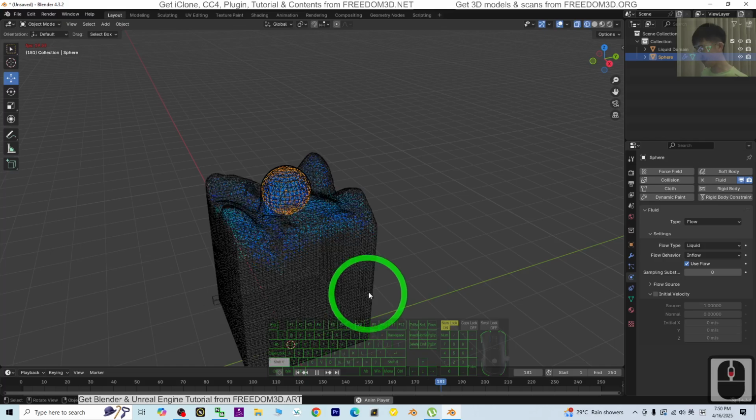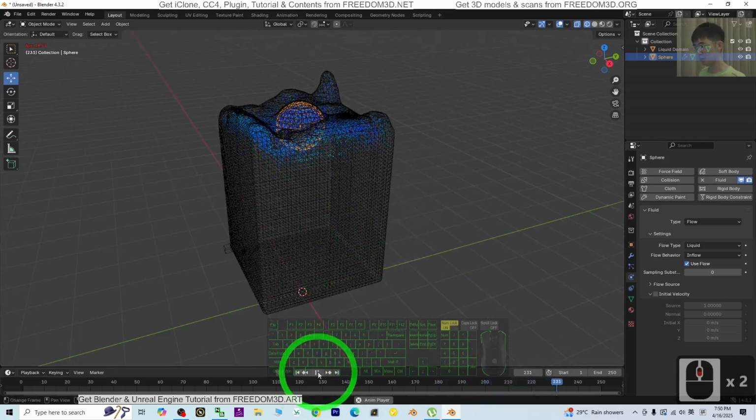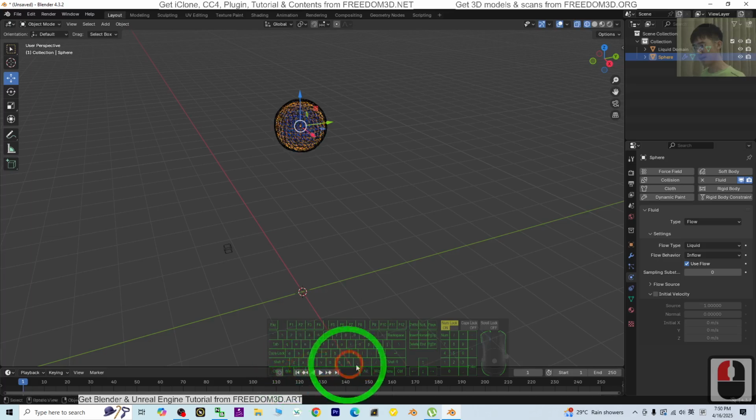Alright, that's all for today about my tutorial on how to make some quick liquids for Blender 4.4.